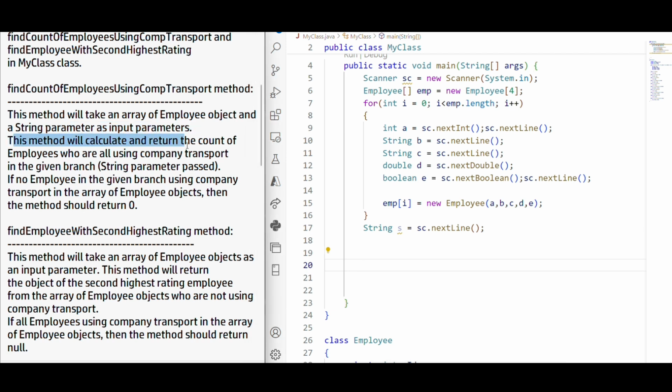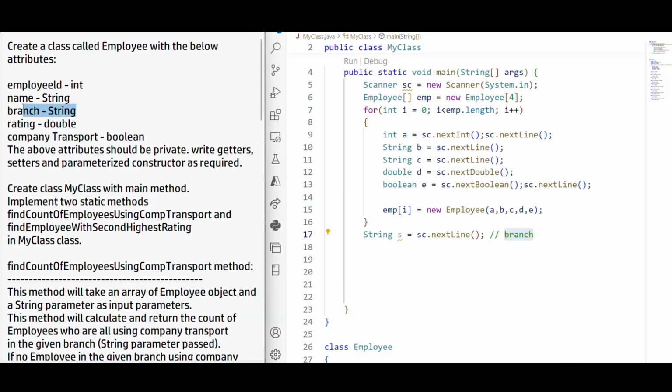This method will calculate and return the count of employee who are using company transport in the given branch. The string parameter passed is named branch. So we have to compare this branch with the given user input branch, the third element. This is the employee ID, this is name, this is branch, this is rating, and the last one is company transport.